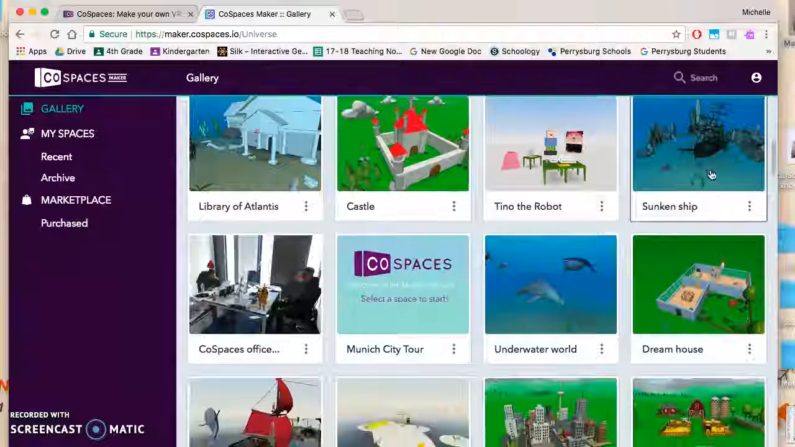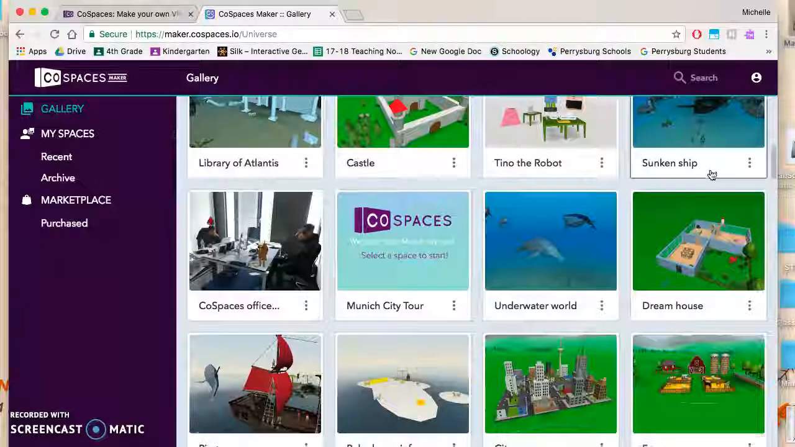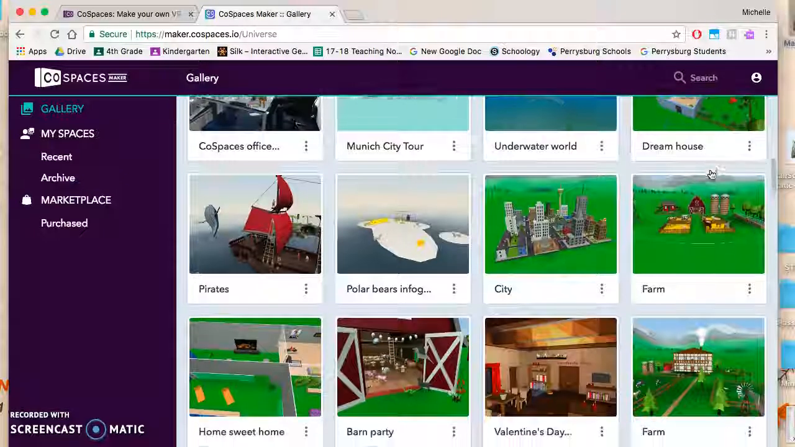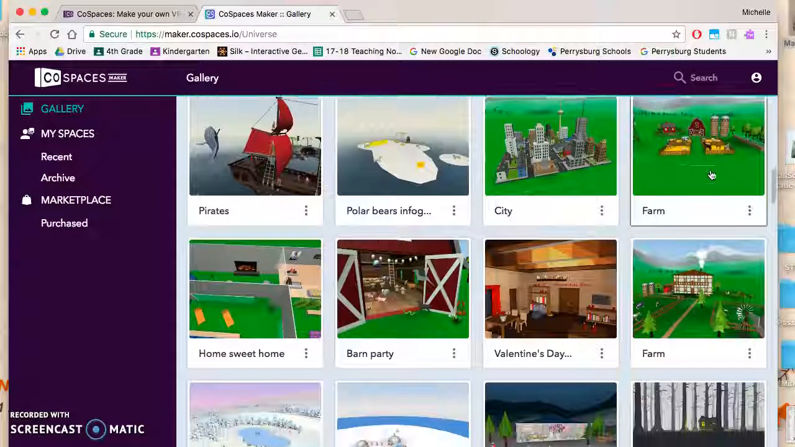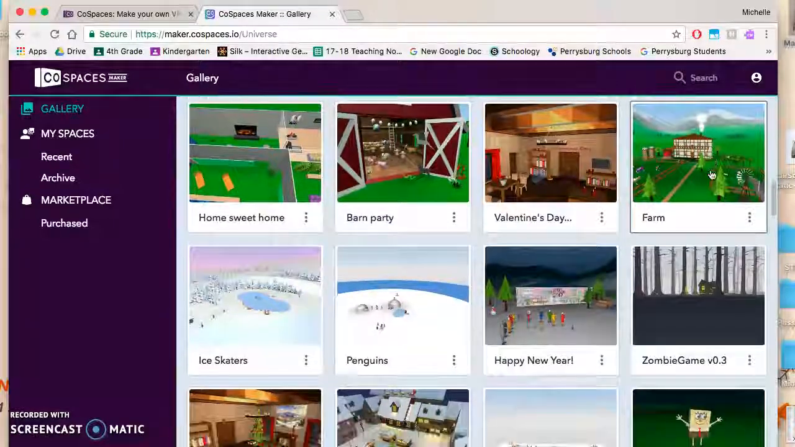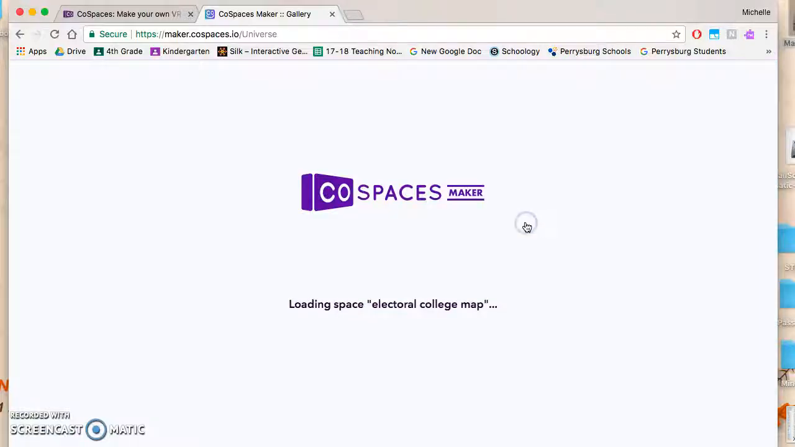Then you can go through different people's creations. These have been published, and they are fun activities that go with different subject areas. The reason we talked about this being usable across multiple curriculums is that there's already the basis for a lot of these to be used in different subject areas. So for example, here's an electoral college map.